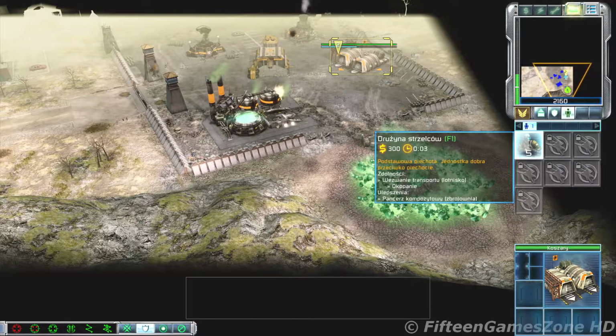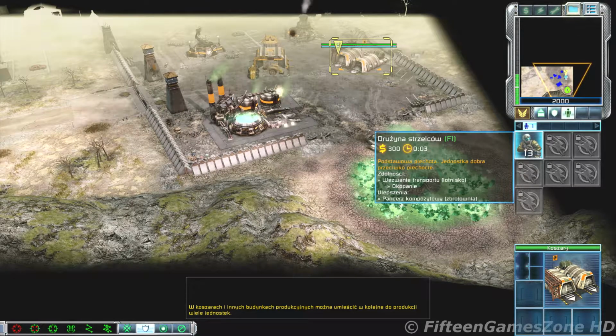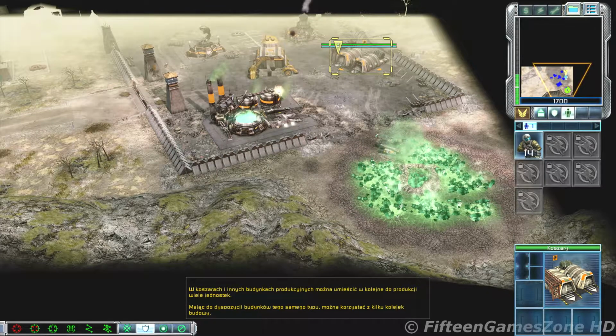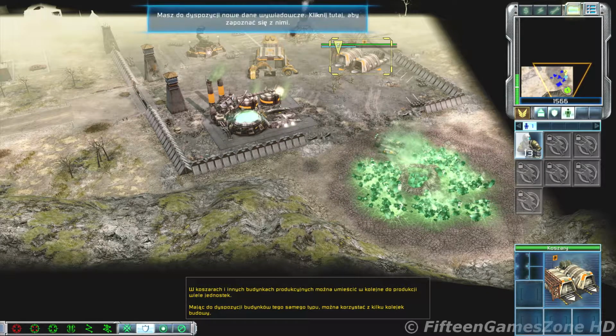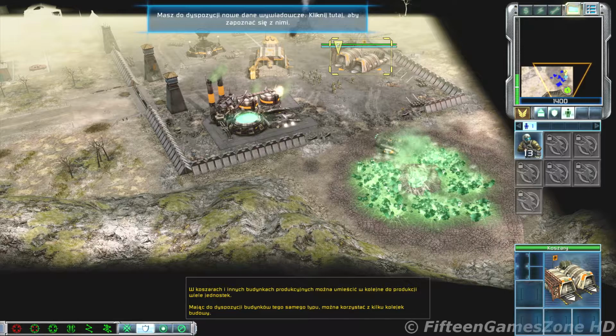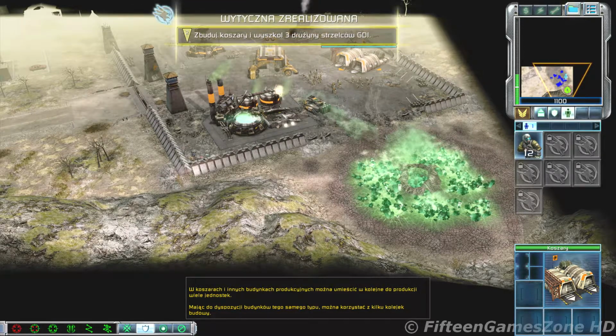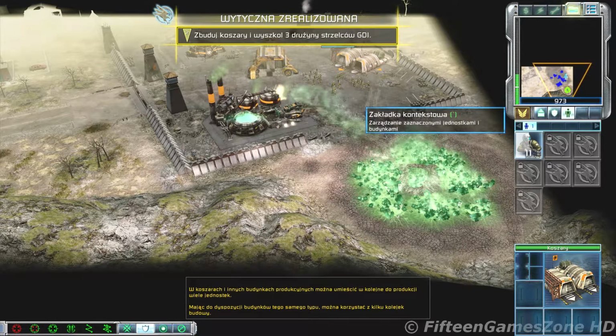Training. From a barracks or other production structure, you can queue up multiple units. Multiple structures of the same type allow for additional build queues. Intelligence data updated. Rifle squad ready. Objective complete. Rifle squad ready.